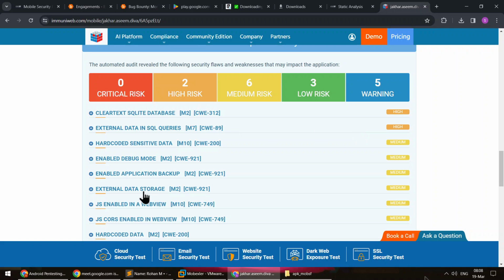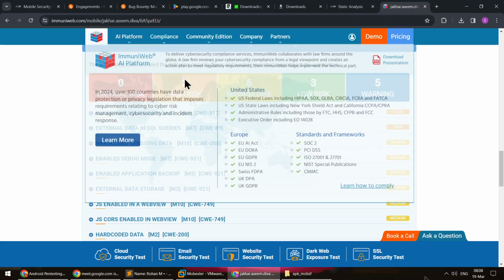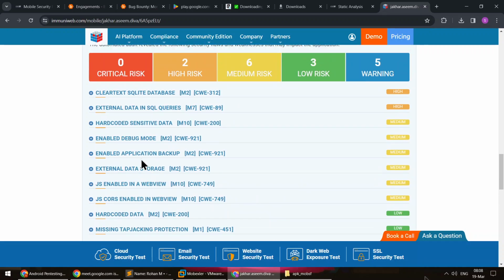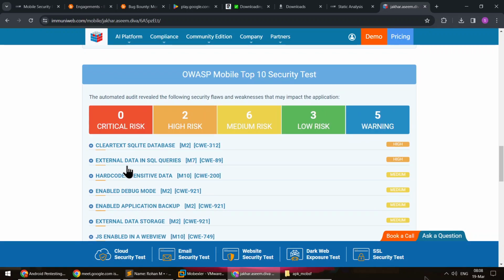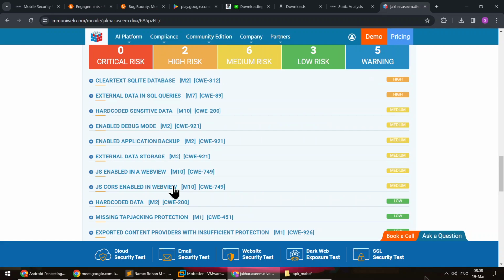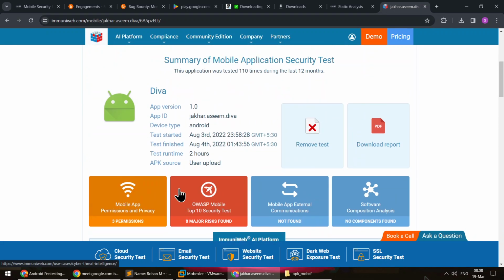All of the things that ImmuniWeb is doing here, we will learn how to look out for all of these security issues manually. By the end of this training, you will be able to look out for all of the security issues in any Android app on your own, without external support. Okay, so this is one of the platforms.